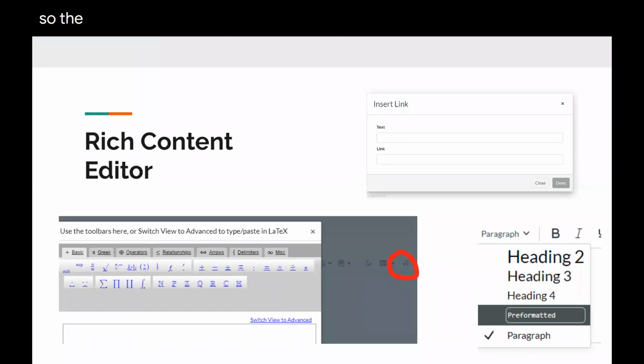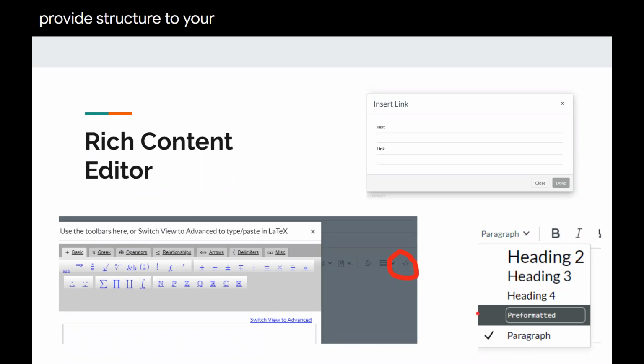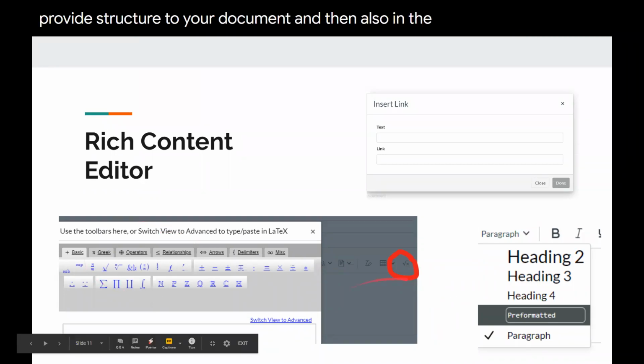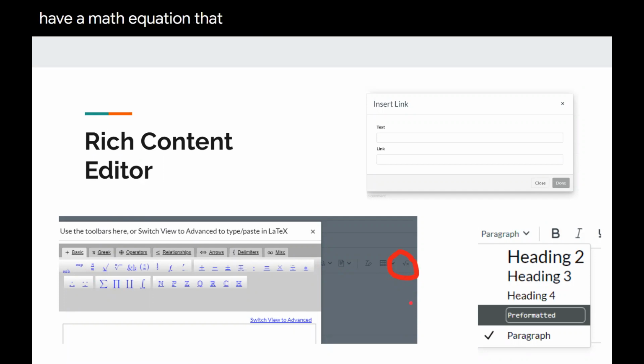So the other thing at the bottom here in this corner, you see headings that provide structure to your document. And then also in the rich content editor, you have a math equation tool that will help for making math equations accessible.